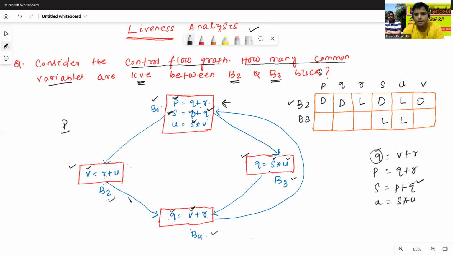First, there is no P on the RHS part of B3. That means we'll check below the B3 block, so we'll go from B3 to B4. Is there P? No P. But then we'll go from B4 to B1. Where is P? Here P is there, but it has a new definition in the LHS part. That means P is dead.